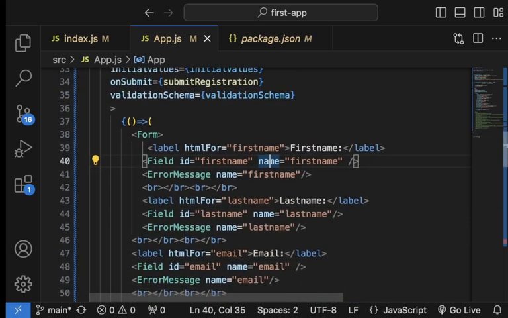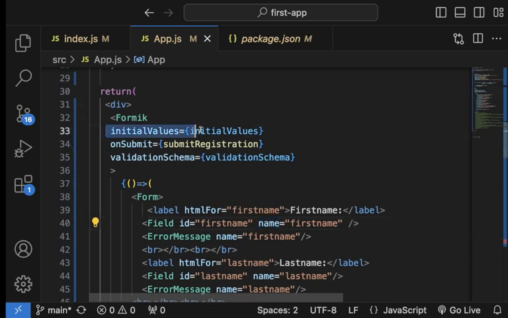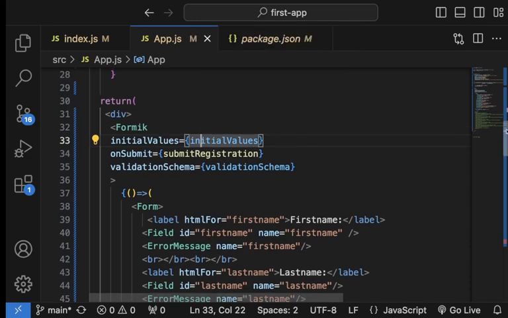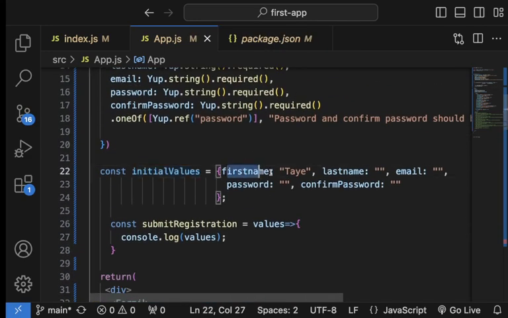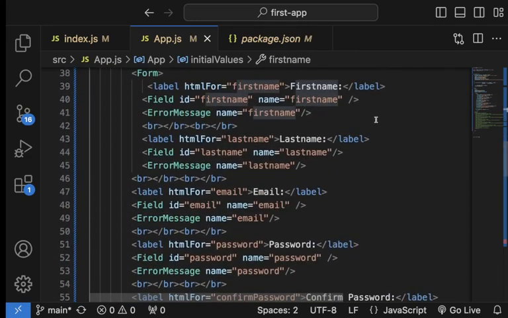Then, if you want to set initial values, you put an object here. This will be the initial values of your form, and it uses this key to know which of these fields you are referring to. It maps the keys with the name.